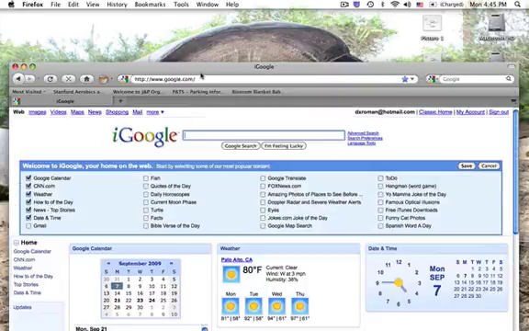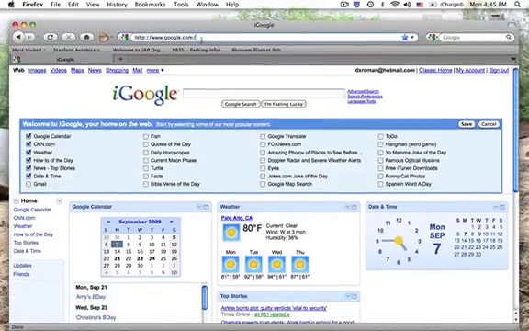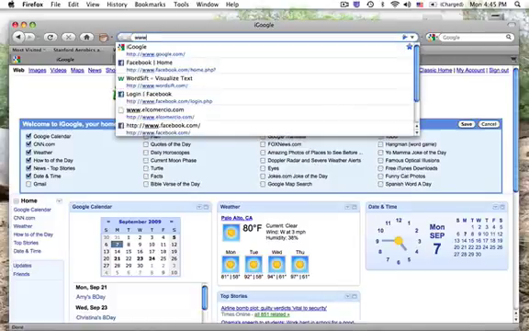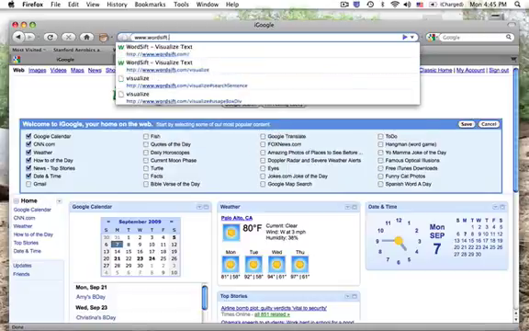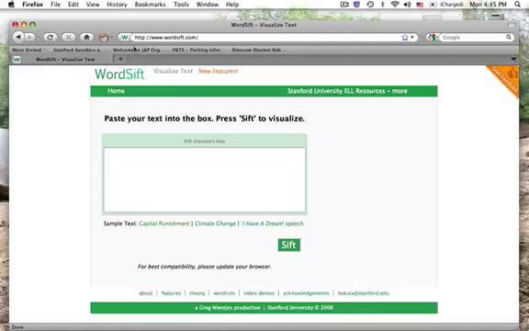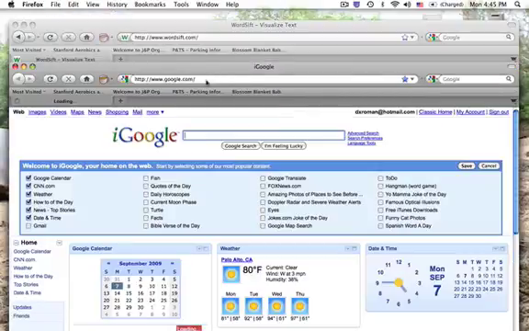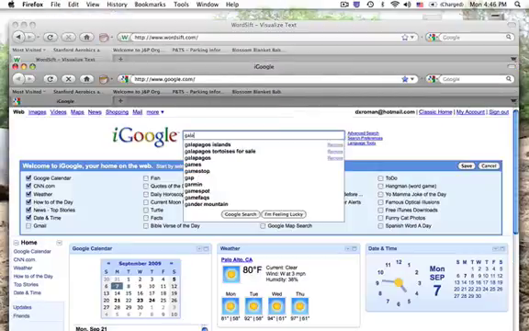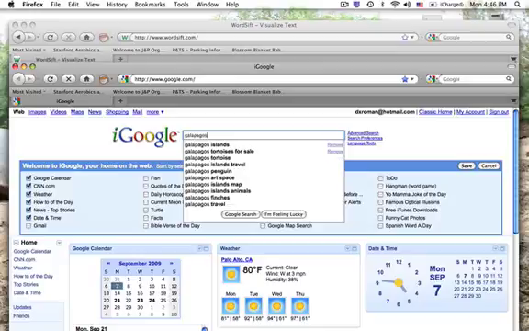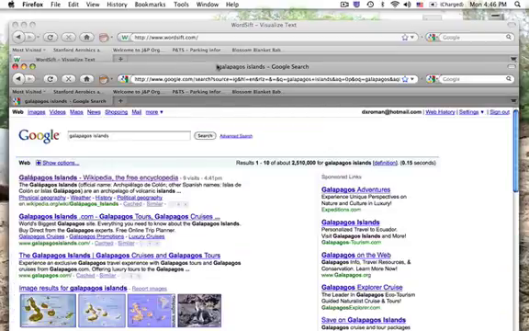my web browser. In this case, I'm using Firefox. You can use other web browsers, but it is recommended that you update your web browser to the latest version to use WordSift. So anyhow, I type www.wordsift.com, and then I see the main page, and then I open a new window, go to Google, and I'm going to type Galapagos Islands to see which resources I have on the web.